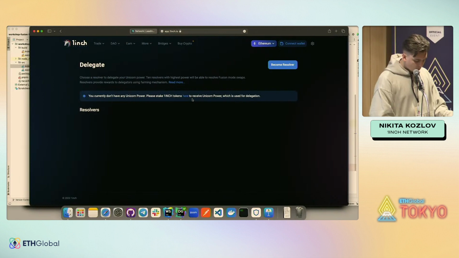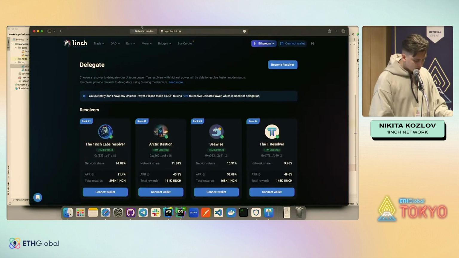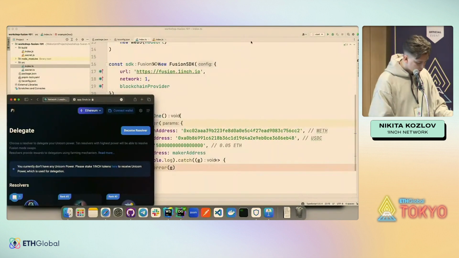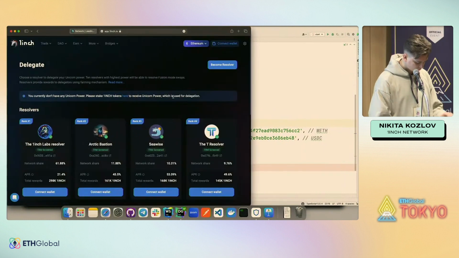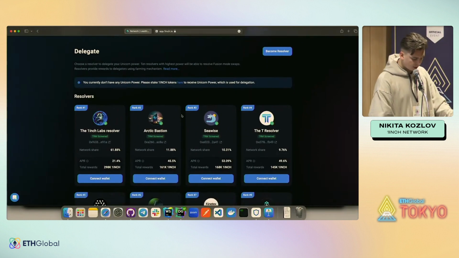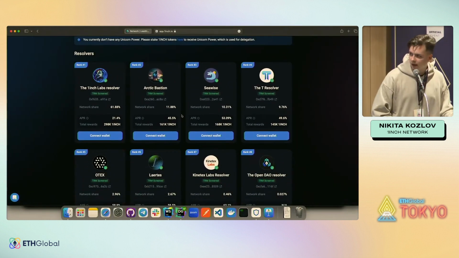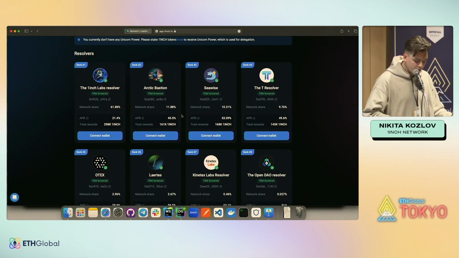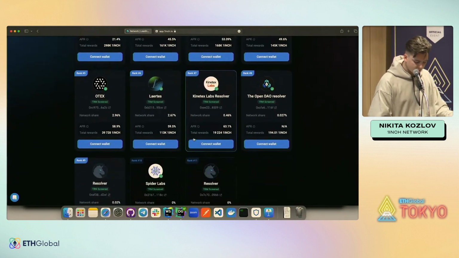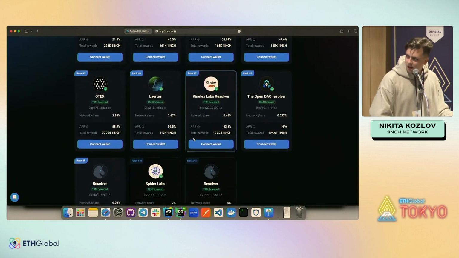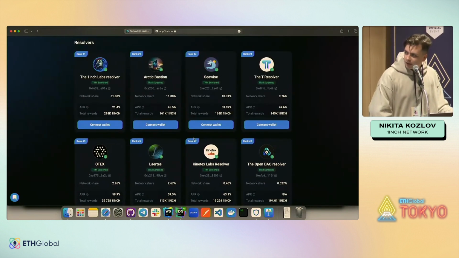So let's take a look at our delegate tab at Vonage front end. Right now we have multiple resolvers, and only the top 10 resolvers in this list can be allowed to fill transactions. And what does it mean? All of them are competing for your transaction.